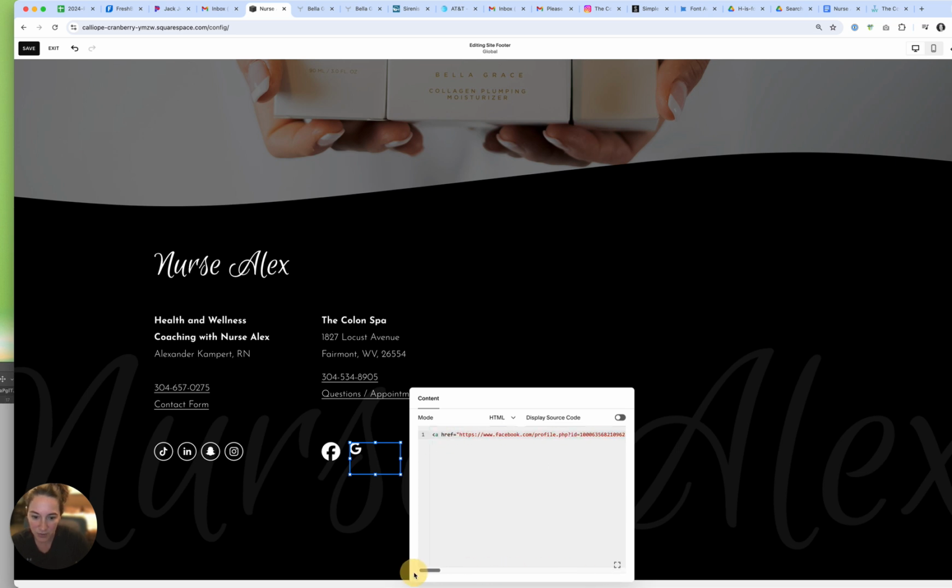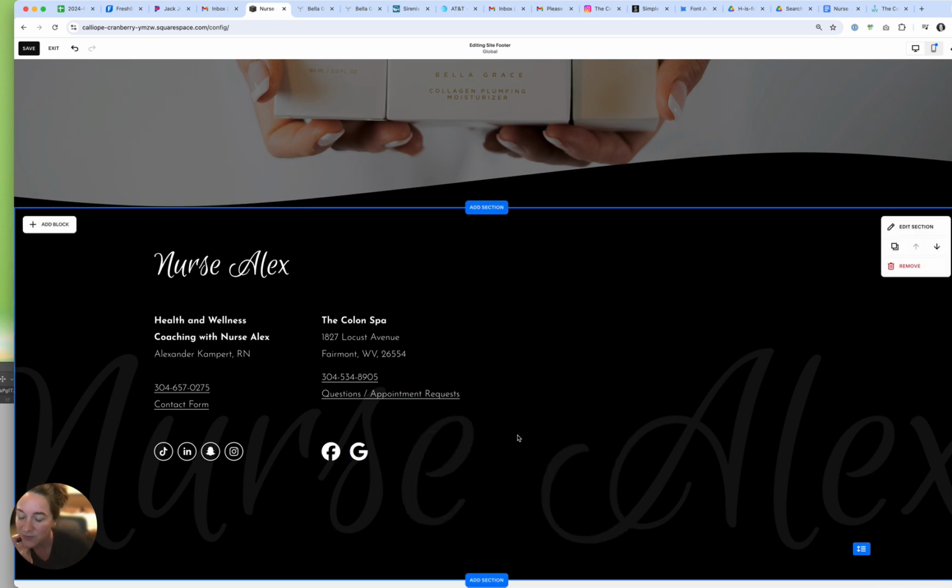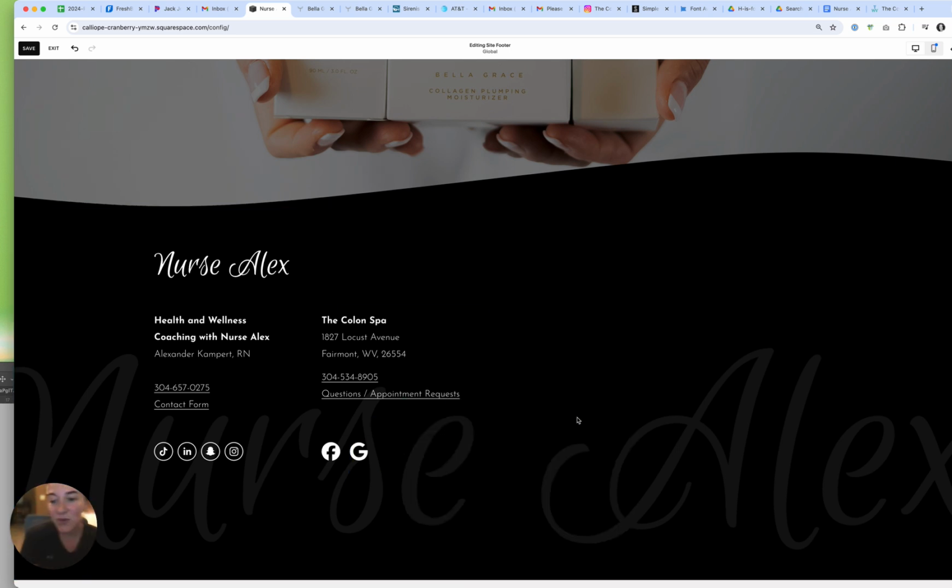And if we remember, we said our size is going to be 48 by 48. And there we go, and I will find that link and change it out. All right, so that's how you can make your own set of icons using Font Awesome in Squarespace.